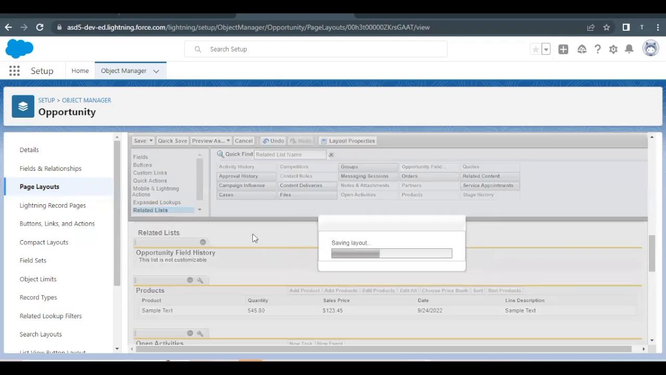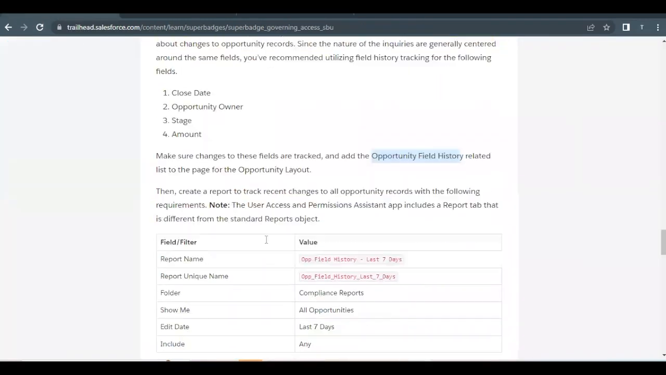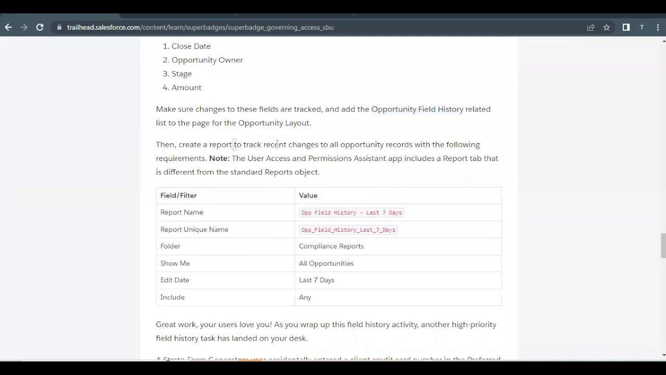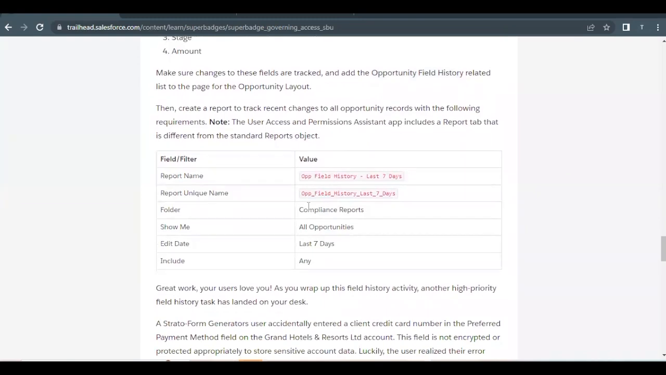Click on yes. Now, this is also done. Now, the next thing is we have to create a report on opportunity, which will contain all the data of opportunity field history for the last 7 days. So these are the filters that we have to apply. The folder is also mentioned and the name of the report is also given over here.